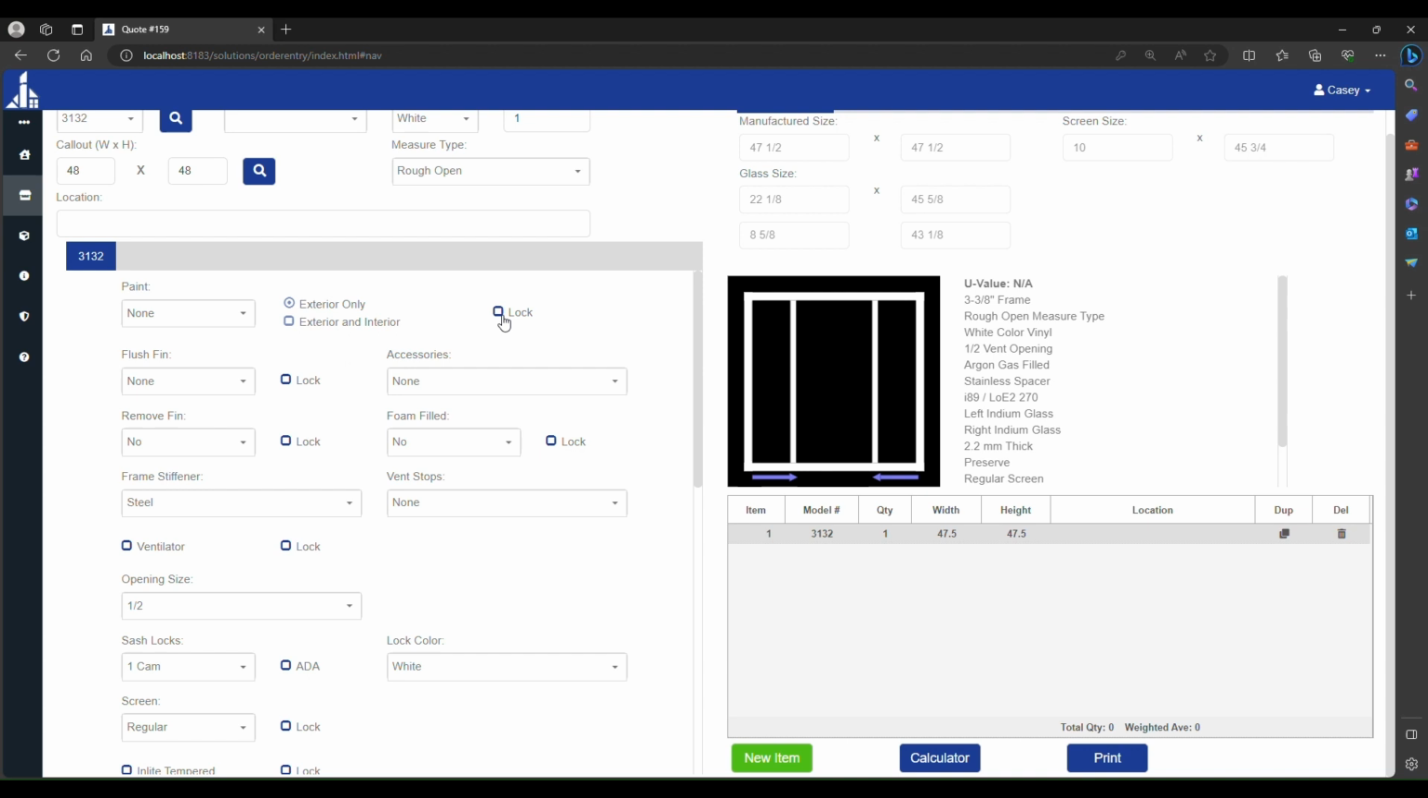You will notice there are multiple lock checkboxes all over the Options tab. If you lock an option, that means any change done to that particular option when locked will be considered a global change. So if I had multiple items in my quote, and I were to lock flush fin and then change it to K-frame, all applicable items in this quote will also be changed to K-frame. But if I keep an option unlocked, then the option change will only happen for this particular item.